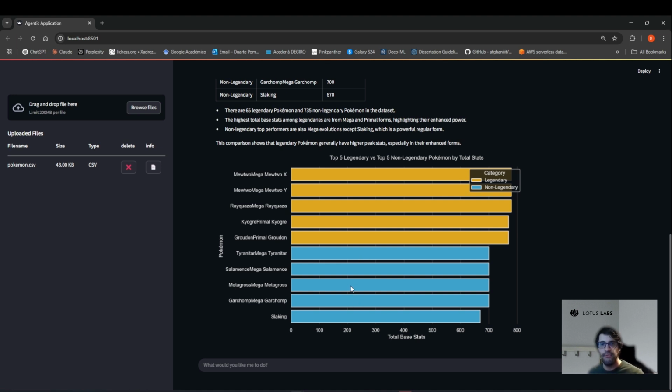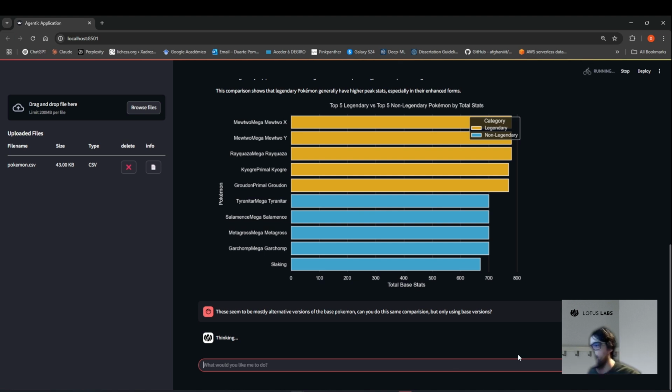So let's see if this agentic workflow can give you only base versions. Can you please do this same comparison, but using only base versions instead? These seem to be mostly alternative versions of the base Pokemon. Let's see if this works or not.